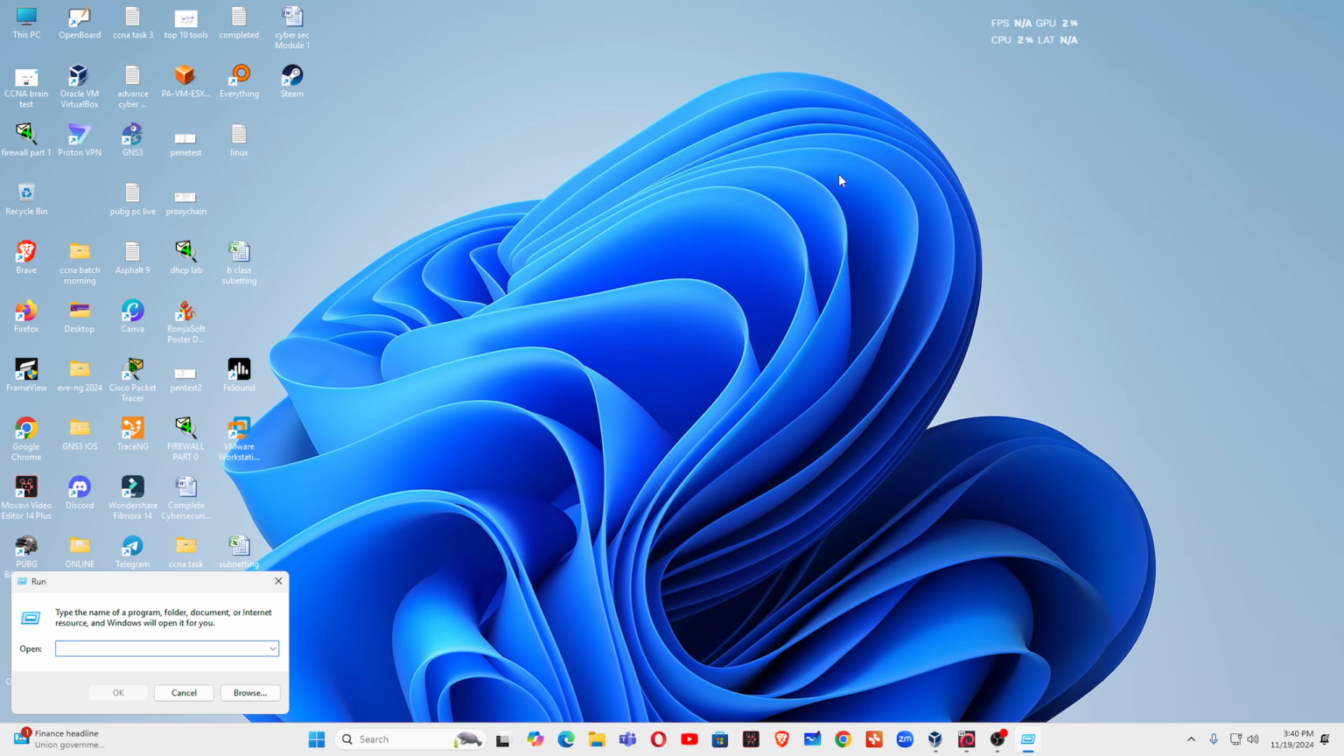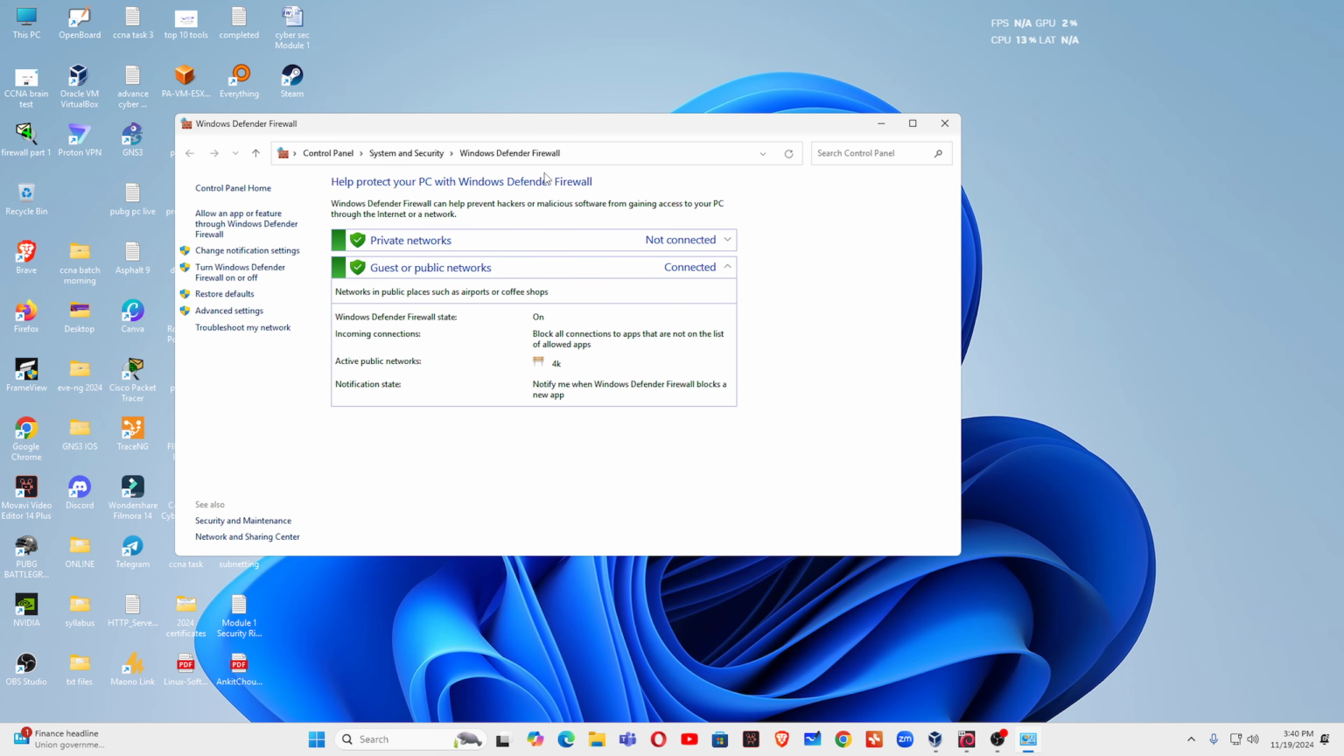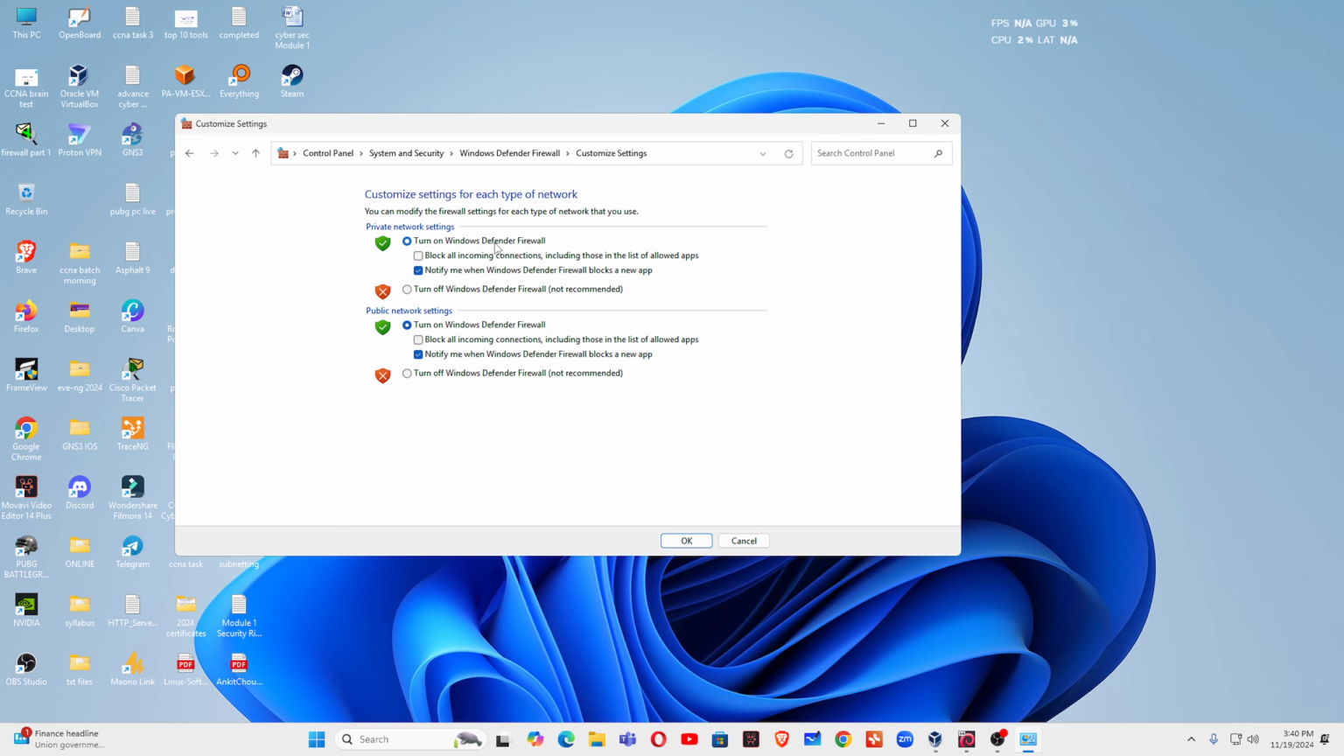So Windows plus R key and type firewall.cpl. Open your firewall and you can see here, right now the firewall is on. Okay, the firewall is enabled.